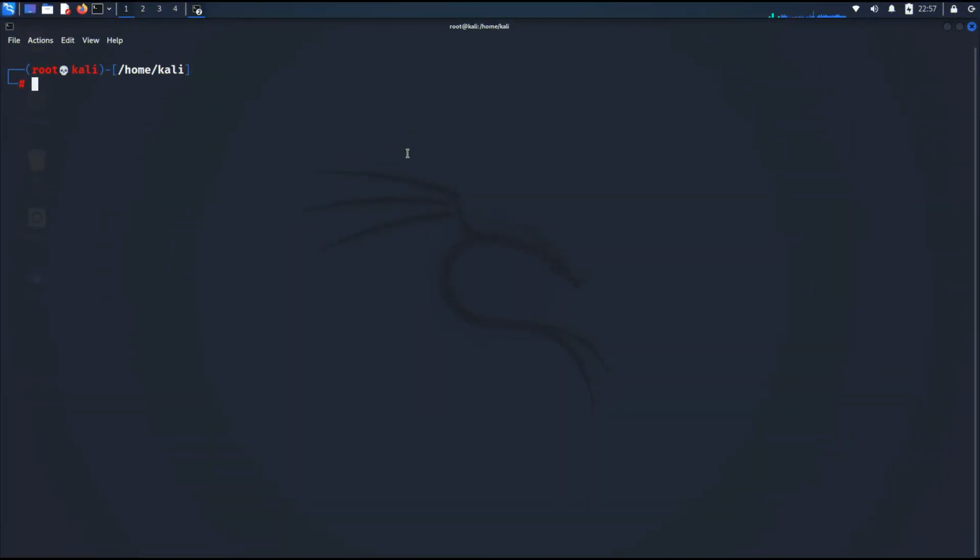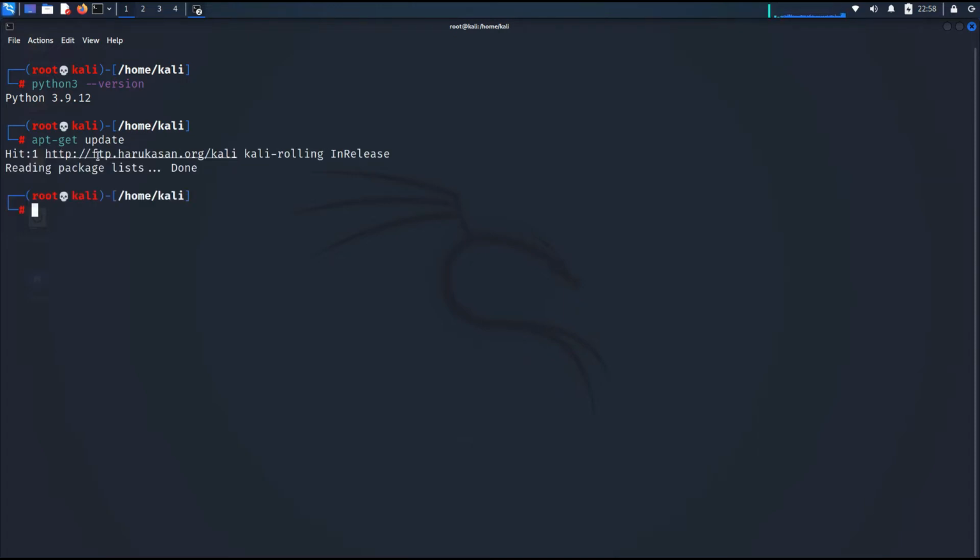The first thing that we need to install is Python 3. By default, Kali Linux already has Python 3 installed, so when I type python3 --version, you can see that I have 3.9 version. Now let me update the package list. For that, I'll be typing apt-get update and it will update the package list. And as you can see, the package list has been updated.